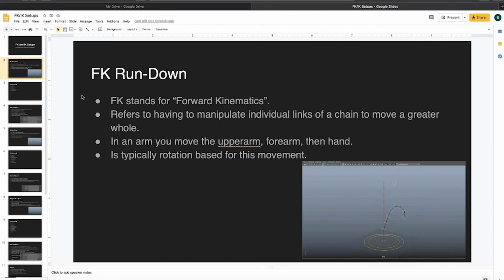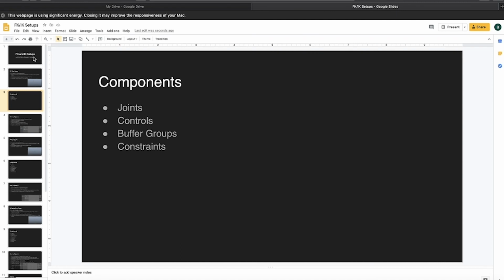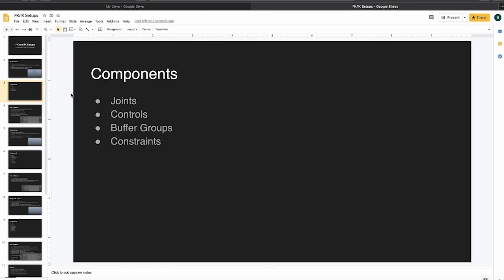Translation is definitely open, but you will get a case where you're translating an individual link of a chain. So you're just stretching the joints, or one joint, around instead of manipulating the entire chain. The components of them are typically the joints, controls, which will most likely be NURBS curves, buffer groups, and constraints.